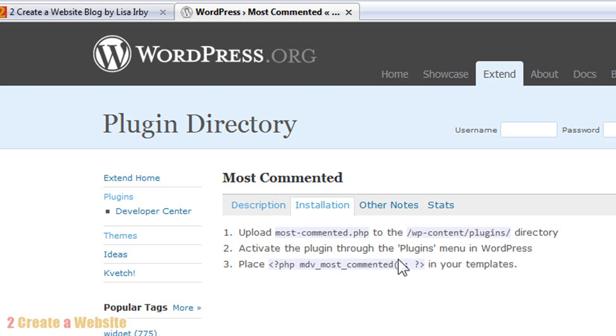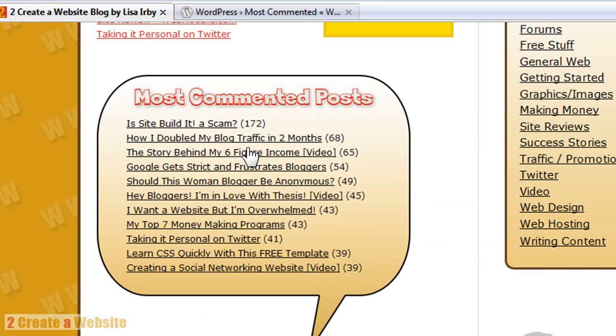You can put a number in there. So say you want to show your top 15 commented posts, then you would put the number 15 in the parentheses, and it will show the 15 most commented posts. So that's the only code you really need. But if you just use this code, you're just going to get bullets and text. And personally, I don't really care for the bullet look. I like to remove the bullets, and I want to style it so it fits into my blog like this.